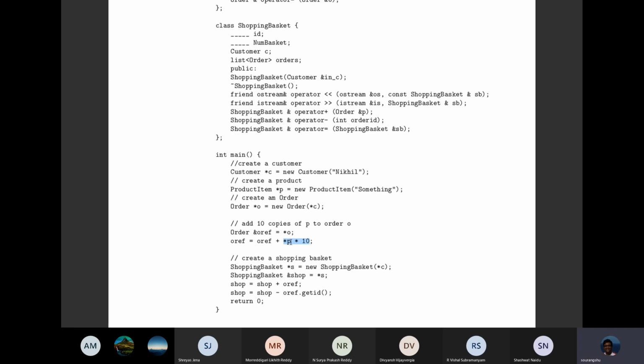So we can't have the same semantics for both. One is a copy, one is an actual product. What do you do there? Basically, you then say star of p star 1 and then add, so then you are doing a copy again. So the user has to be aware of it. On one side he's specifying the product, on the other side he's specifying the quantity always.